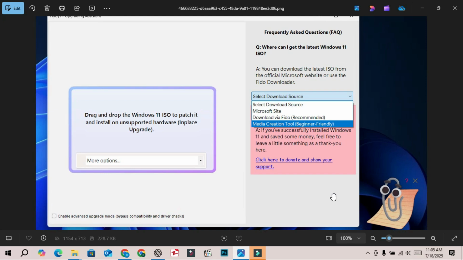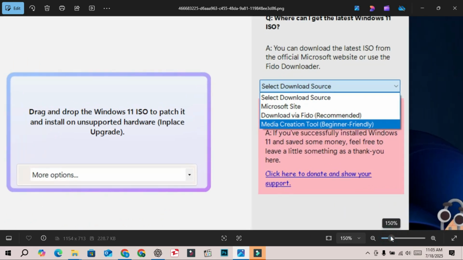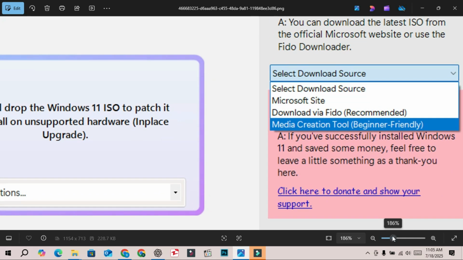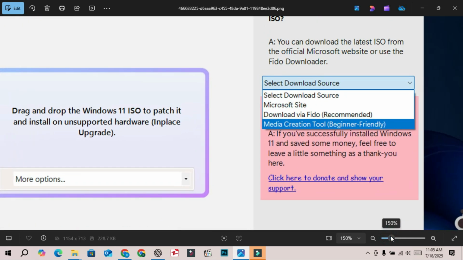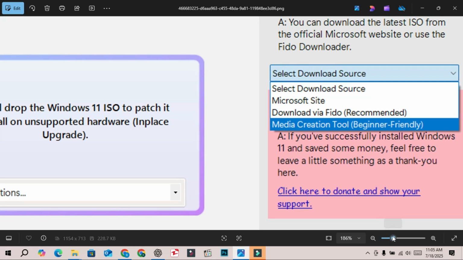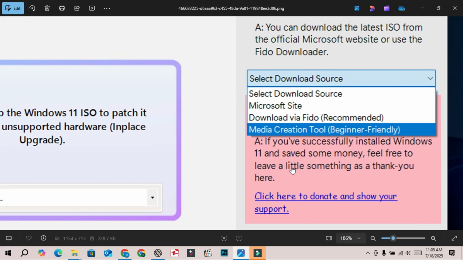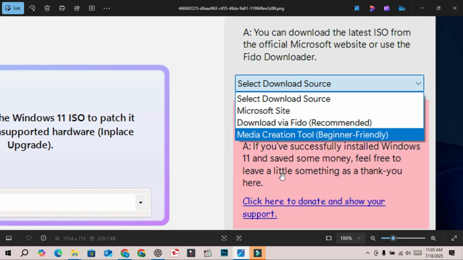Now version 3 of Flyby11 has just been released and is available for download on GitHub. Based on the release notes and what the developer shared, the app now supports using the Media Creation Tool as a new download method, which is a smart addition.